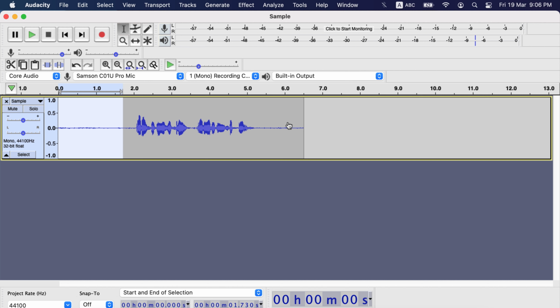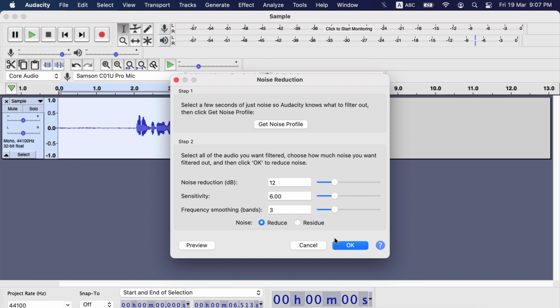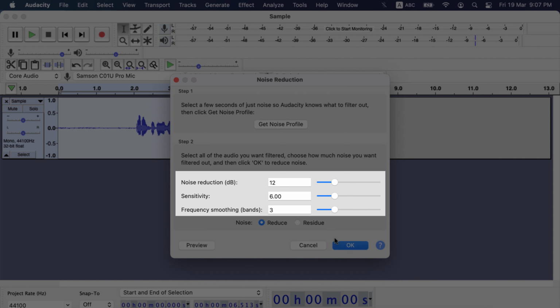To select all of the clip, double-click inside it. There is another way to select the whole clip. You can click on the Select button on the track control panel. With the whole track selected, go to Effect, Noise Reduction again. In step 2 you will see 3 fields.